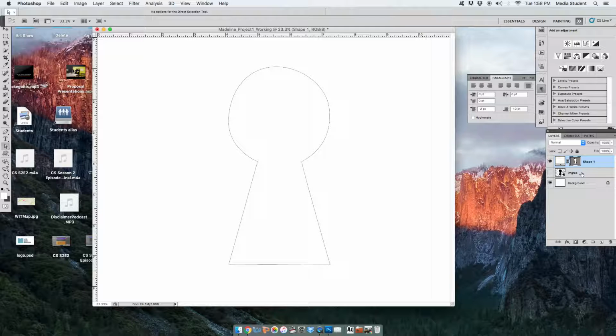So then I'm going to hide my background image. We're not going to fully get rid of it yet because I may want to refer back to it.